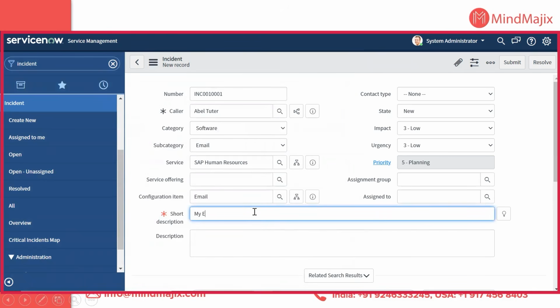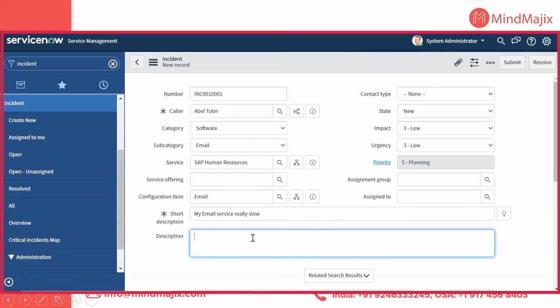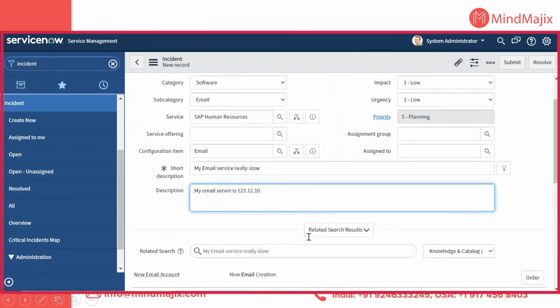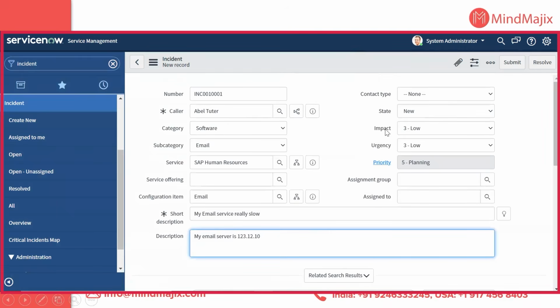Okay. I'll say my email service is really slow. I can give more explanation, like my email service name server is 1231210, something like that. Or give any dummy thing. Give more explanation out here.